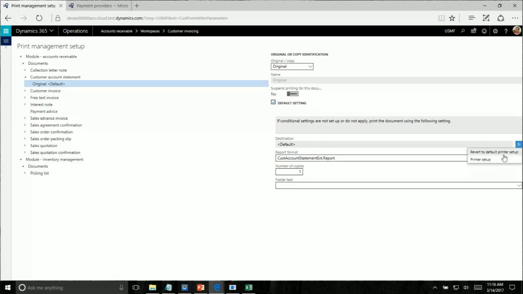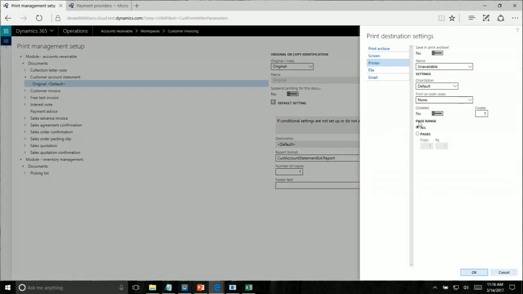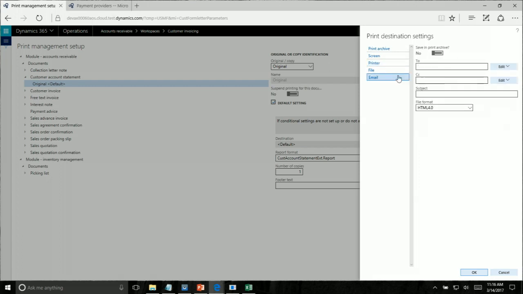here you can define the different print destinations that you want to send this report to. So again, think about this. You can override all of this on per customer level. So for a customer, if they want it printed and sent to them in a mail, you can choose the printer option. If they want it emailed, you can use the email option.